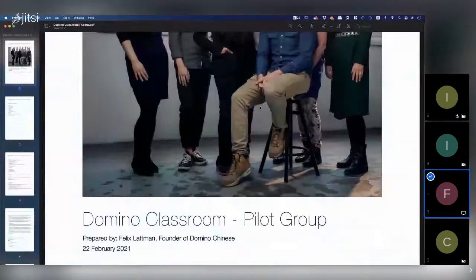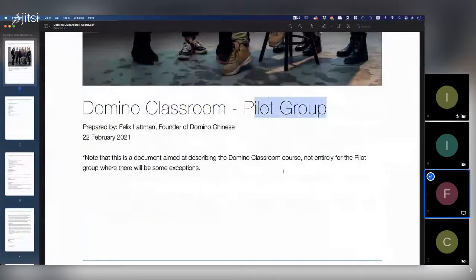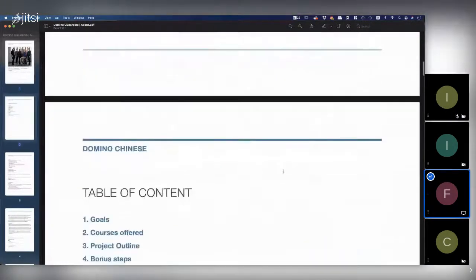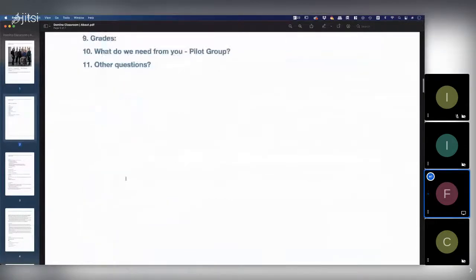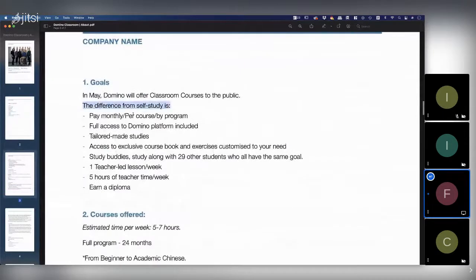And I want to show you, this is a little project brief. We have a pilot group now, and there's a lot of steps. If you want to, you can read this later. I'll just skim through it here. What you get basically is you pay per month or per course, but there's a program as well, which is like HSK 5. So then you study for 2 years.